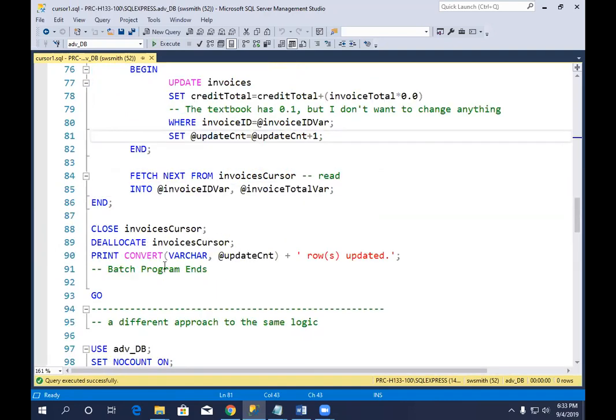At the end, I have to close the cursor and deallocate the cursor, or I will get what's known as a memory leak, meaning I will leave memory allocated. If I reboot the computer, I think I get it back, or if I restart the server, but it starts using up memory.